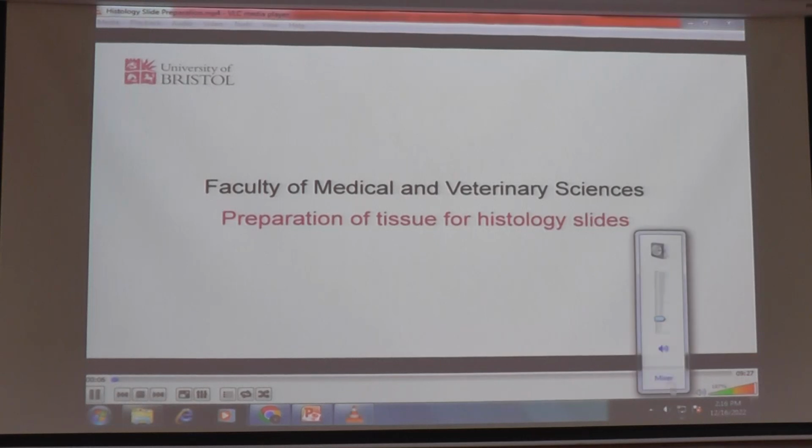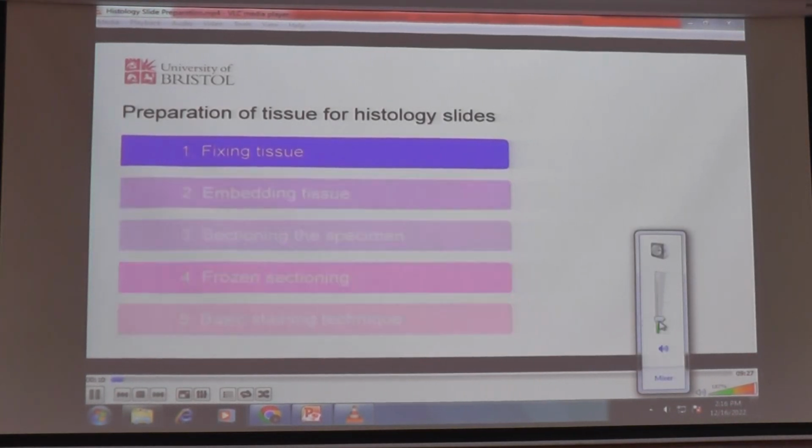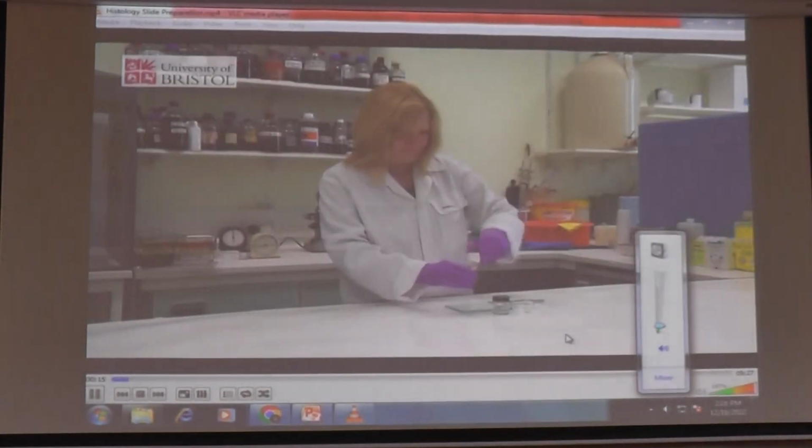In this video you can see how they are receiving the specimen and how the slides are prepared from that specimen. The entire step is shown in this video. So you can watch this.